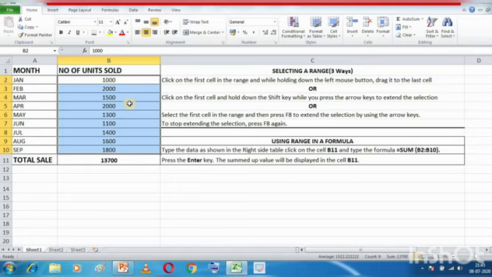Students, what is the second method? The second method to select a range is click on the first cell, hold down the shift key while you press the arrow keys to extend the selection.